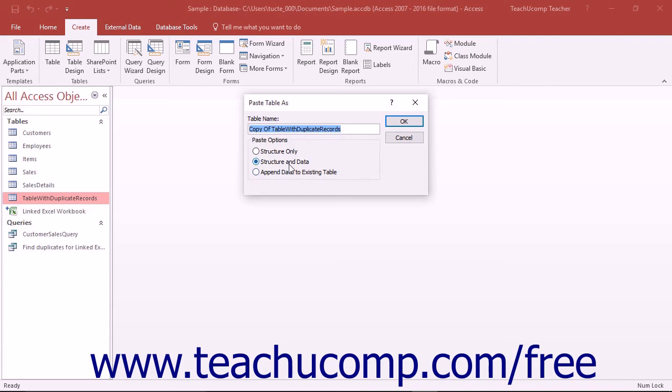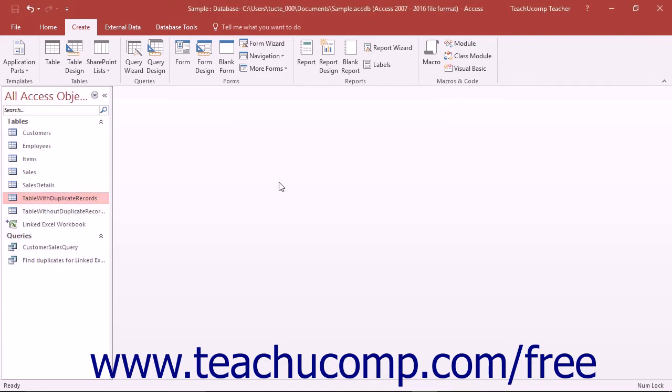In this dialog box, type in a name of the copy of the table that you're about to make and select the Structure Only option button within the Paste Options section of this dialog box. Then click the OK button. Next, open the copy of the table structure that you made in Table Design View.